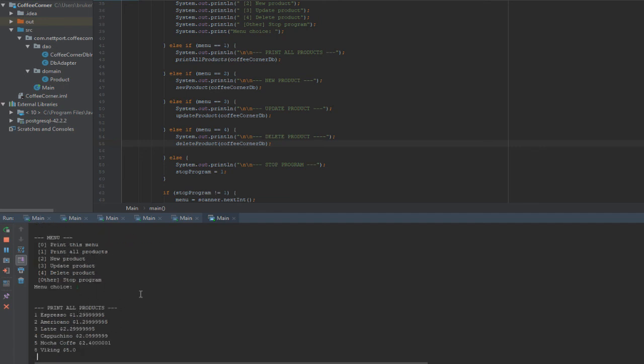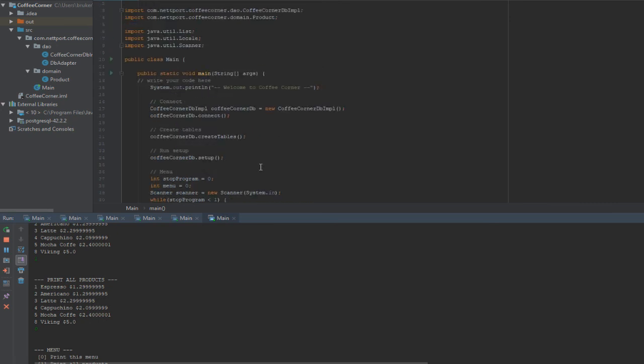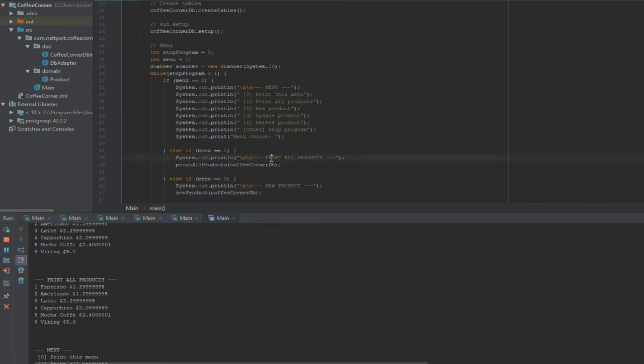So we have a really cool program that can do a lot of things now. If we print a menu, we can print all products, create a new product, update product, and delete products from the database. So here is a really good starting point for going to the next level, which is graphical interfaces.